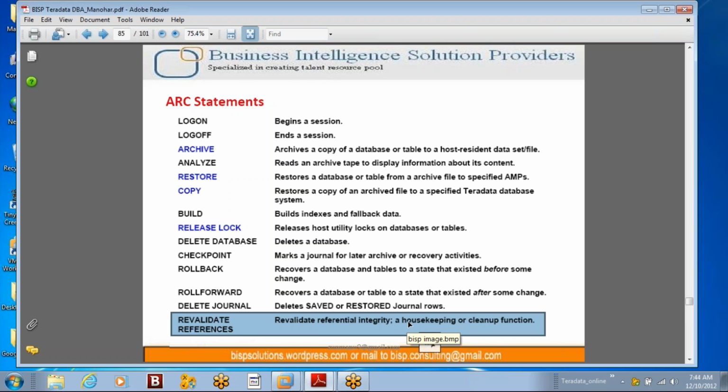Then how can we assure that the data is obeying the referential integrity between the master and child table? You can execute a revalidate references command, which gives you a list of all the referential violations, and then you can identify what to do with this data. Do we need to restore it again, or do we need to delete some data from the child table or transaction table so that it obeys the referential integrities?